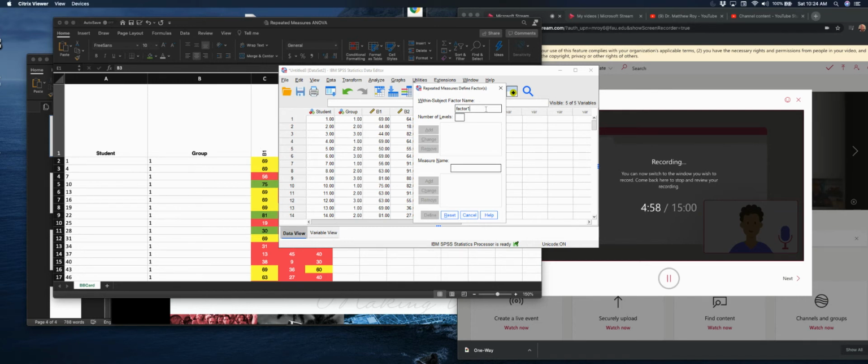So I'm going to change my factor name to time, so that it's easier for me to read. I have 3 different levels, which means I have 3 different time points that I'm looking at over the course of time.